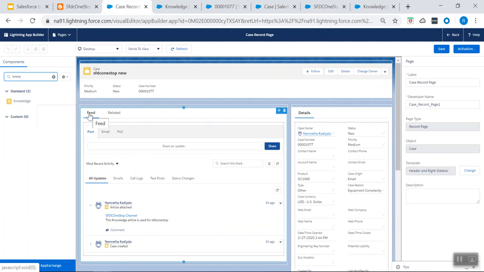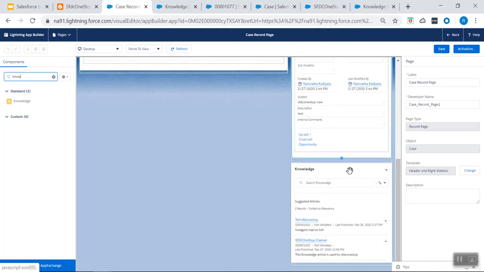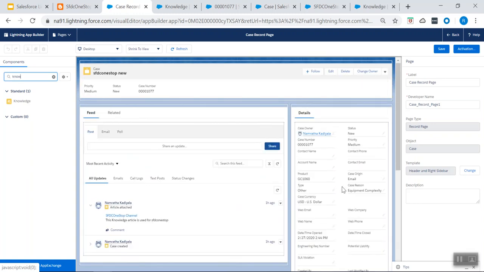I wanted to have the feed section. I also wanted to see the related tab, then all the detailed information, and at the bottom of the detailed information, I am adding a section called Knowledge. This is how you add a knowledge section. Click on save.